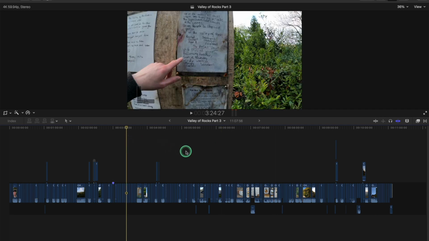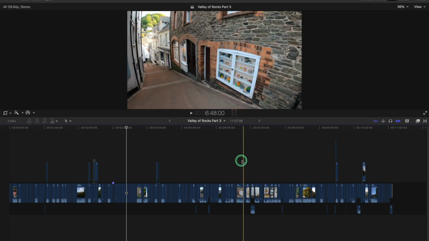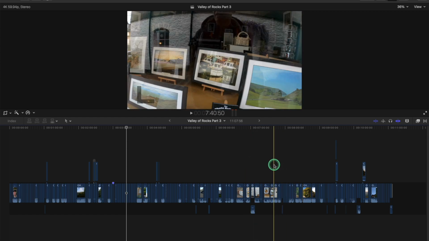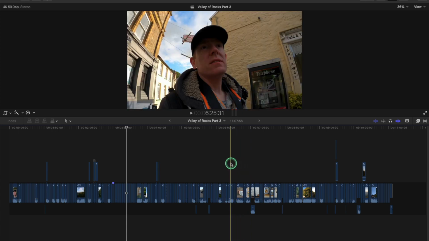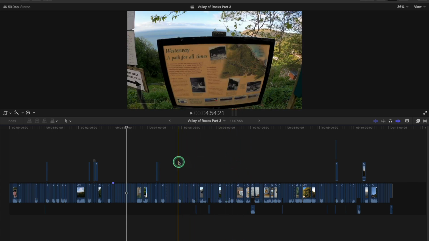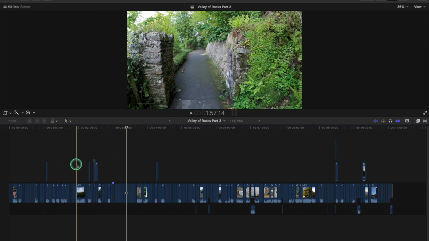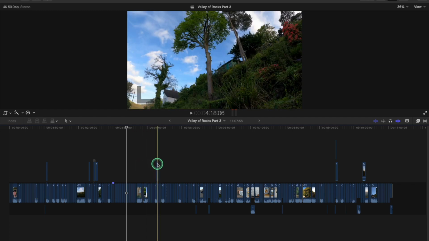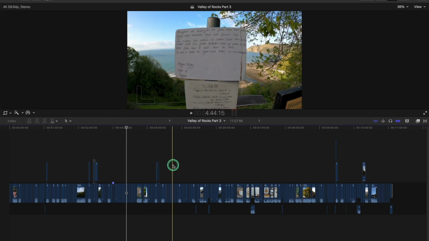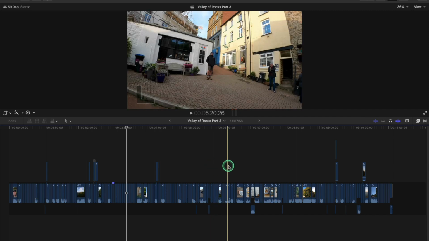But this is where the magic of skimming comes in. You press S on the keyboard, then you see this yellow and red line. And you can see as you move your mouse or your trackpad along, you can just skim your timeline. And providing your computer's fast enough and keeping up, then you can see your clips and your frames pretty much instantly. And you can find the parts that you're looking for. Maybe you want to edit or readjust a certain part.